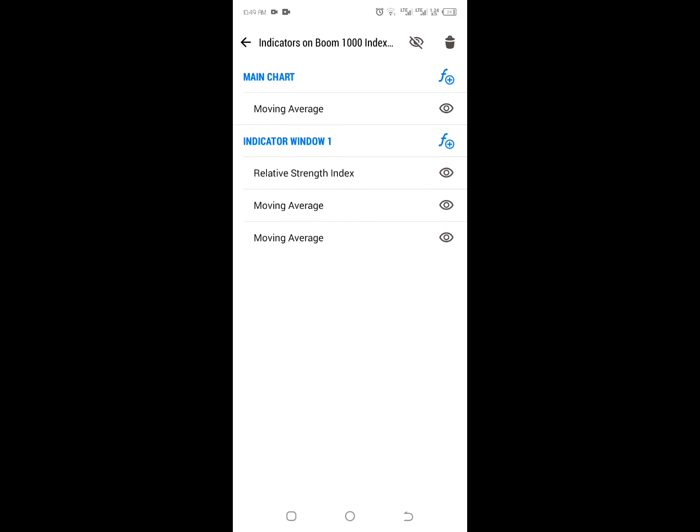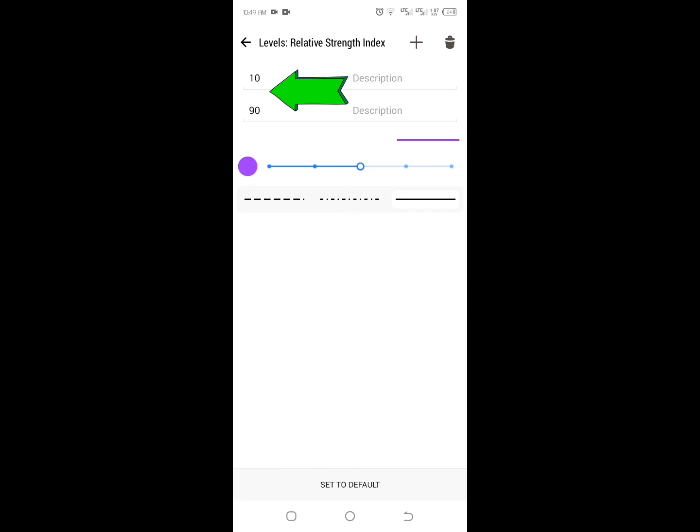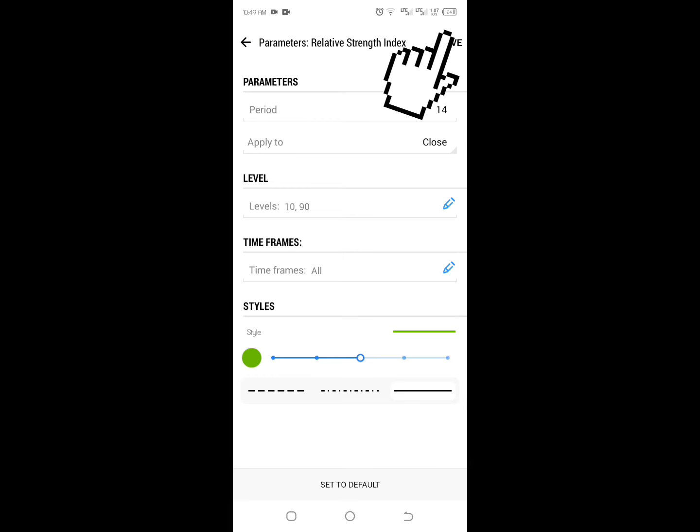Now to the next indicator, which is the RSI. So how do we add this up? We click on this F icon at the top, search for RSI, and this is the properties. Now the period is 14, apply to close. Now for the style, make sure you use the green color, and for the labels we need the 10 and 90 labels. Then go back and click on save.